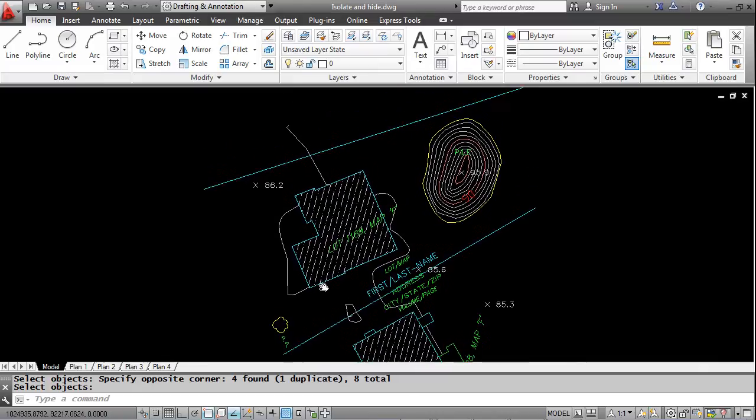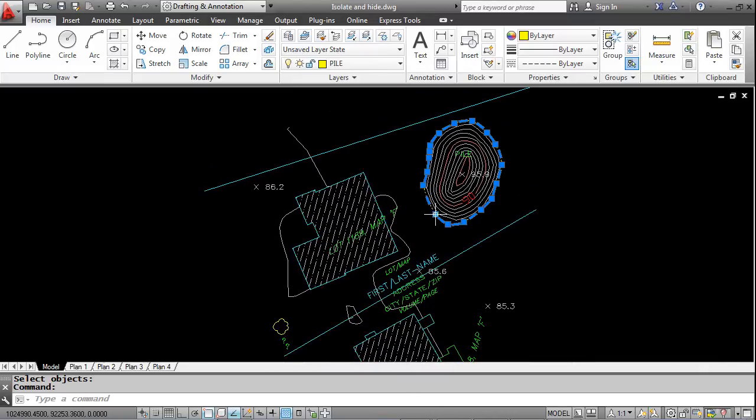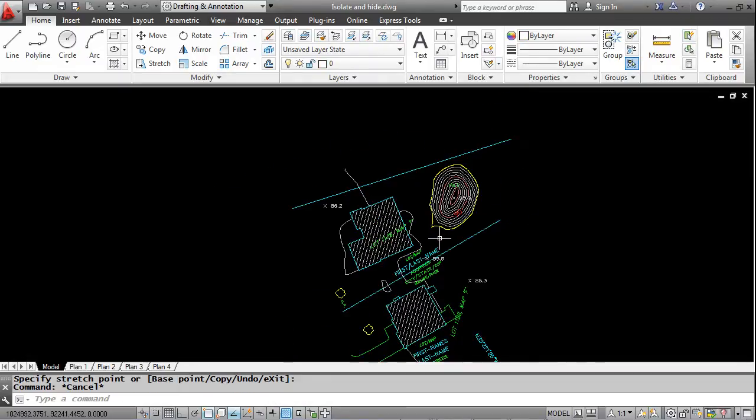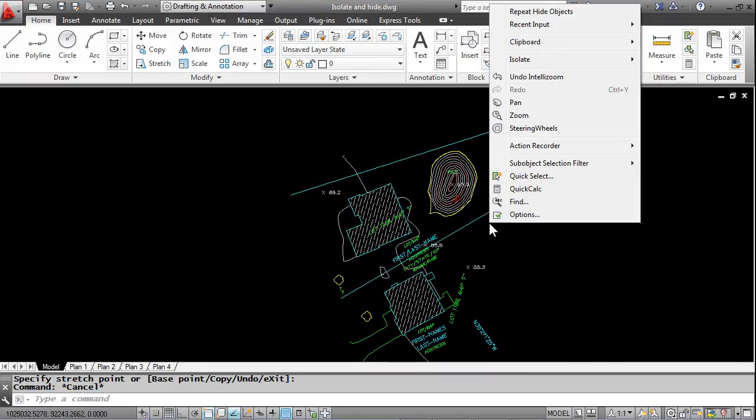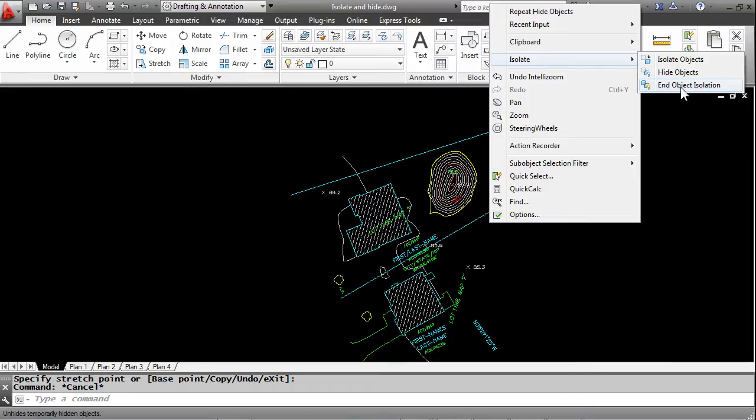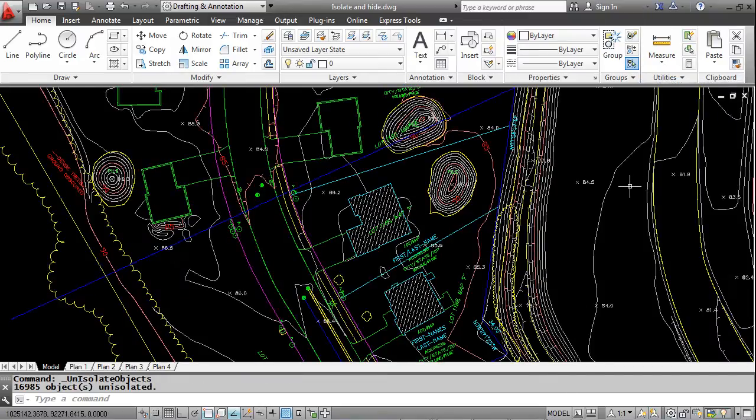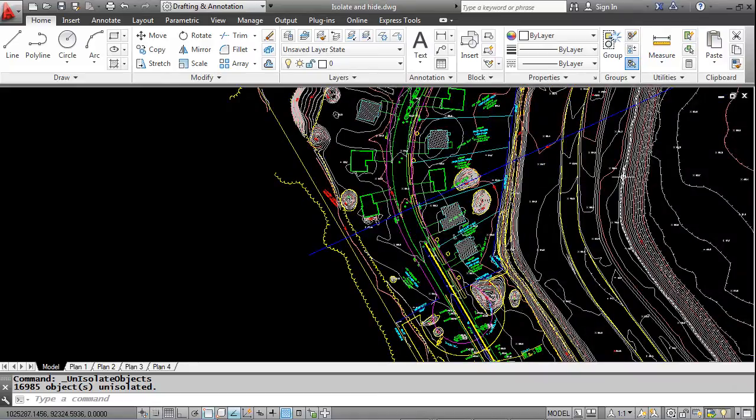So now I can come in, make any changes or modifications to any part of the drawing that I want, and that will simplify and make it easier for me to visualize what I'm looking at, right? And then when I'm done, the only thing I need to do is right-click, isolate, and end objects isolation. And the objects will come back. So the key for you to look at is how can I create a drawing and simplify it, use isolate and hide, and when is it applicable to use one versus the other. That's what you need to study.